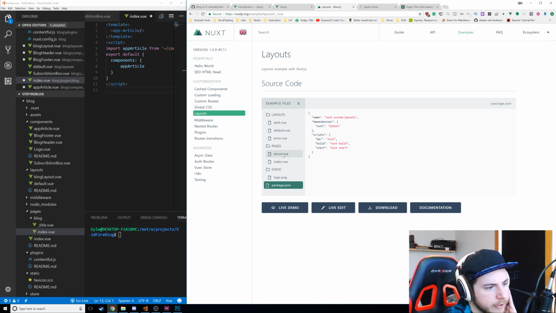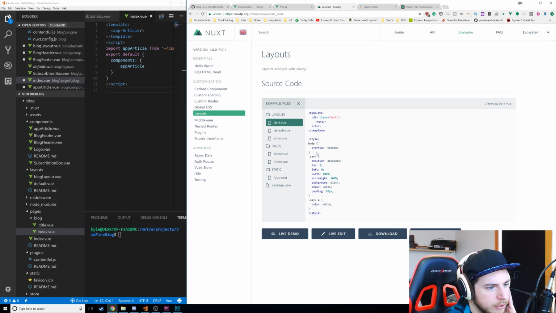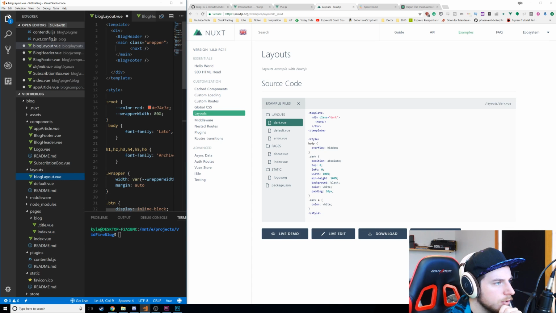What we want to look at is the page. Okay, so you just literally choose layout and you put the name of the layout. They have dark.vue, they have dark written here. Do you have to export something here? No, you don't. Okay, so what is this? Class dark? That's something we have to be wary of. Okay. Let's go back to our blog layout.vue.